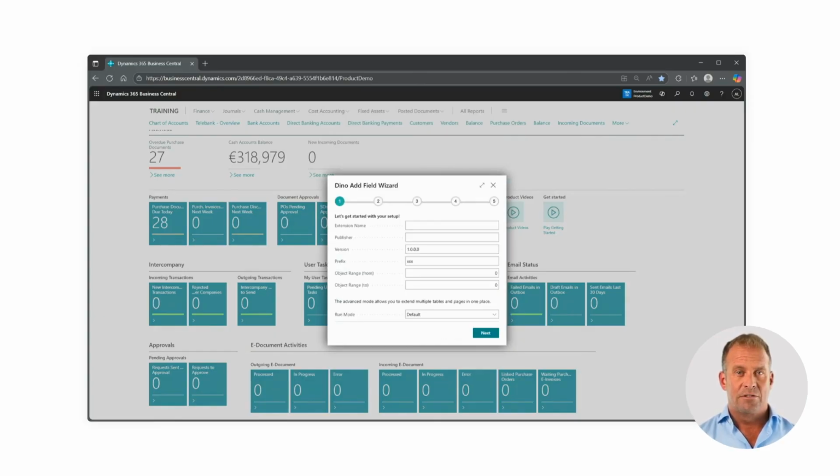The first step is to create the basics for the new extension. The first field is the extension name. In this example, I want to create a Boolean field on a sales order, which is used to identify if the sales order is created from an external webshop. I will call my extension web order.